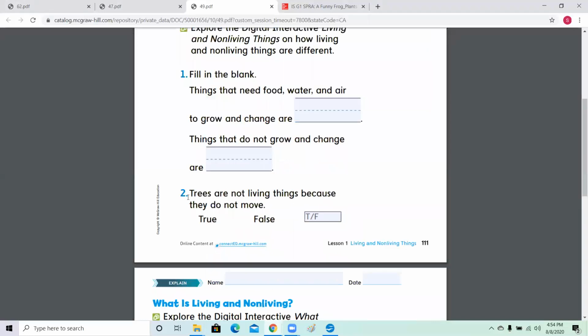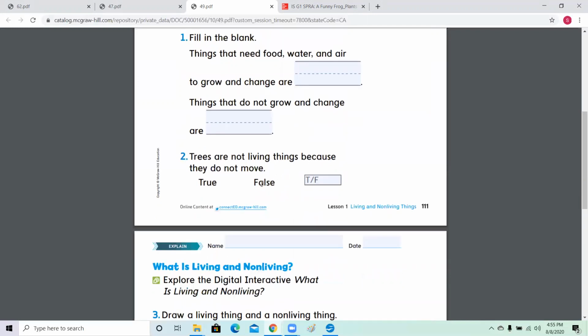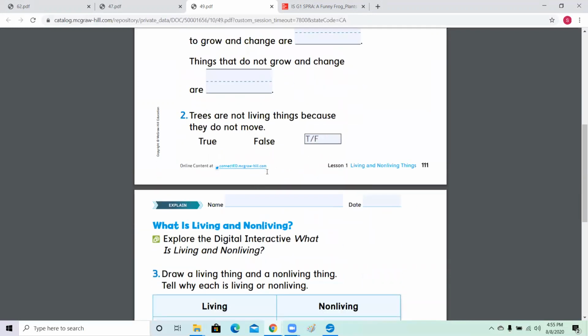Okay. Trees, number 2. Trees are not living things because they do not move. True or false? Of course, false. So you circle false, or you can circle the letter F. So either you circle the little F in the box or the word false. So of course, trees are living things. All right, let's go to page 112.